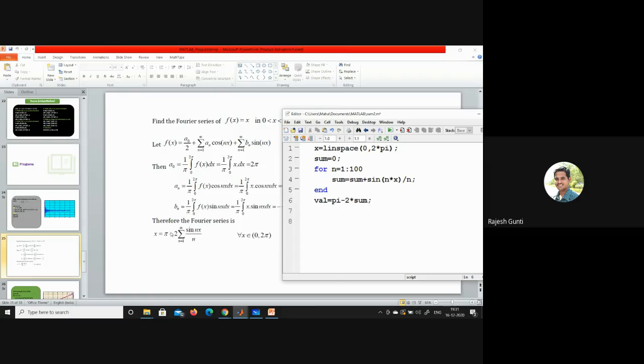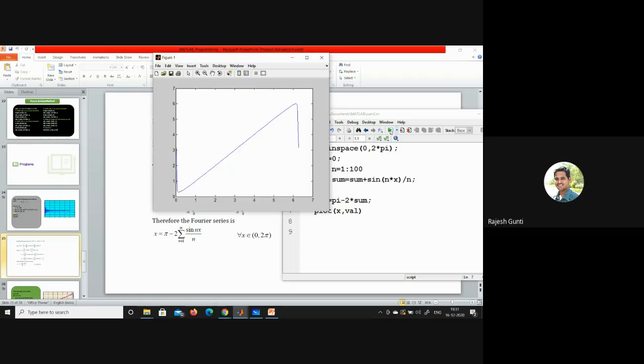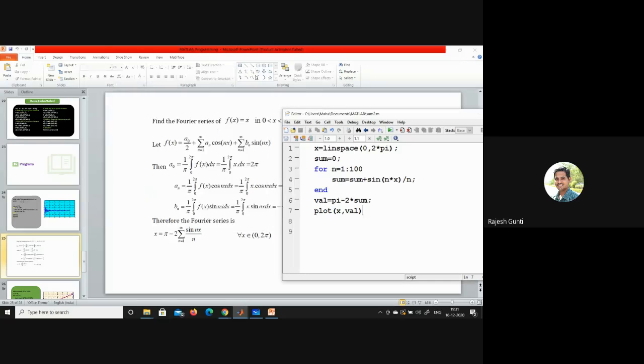Yes or no? Now I want to plot these values so that we'll get a clear idea. Plot. Value came. For each x value, y value came. Plot x comma val. What will happen? I'm running this one. One diagram came here. I'm not taking 100, I'm taking just 10, so that we can easily understand. Grid on. Running this.